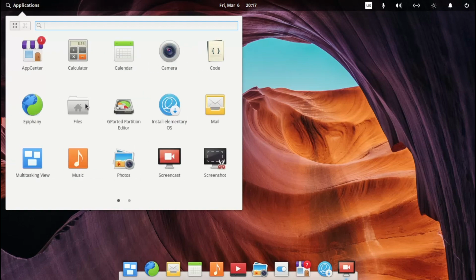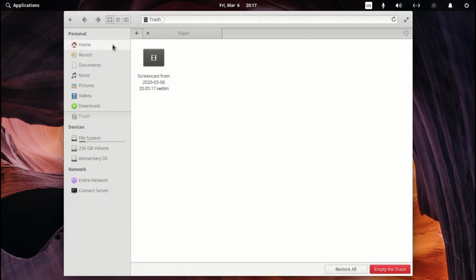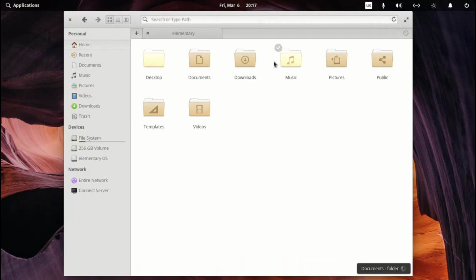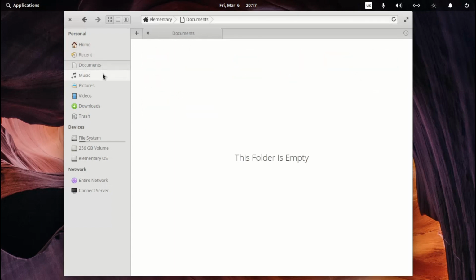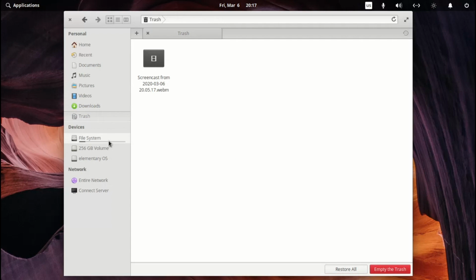I'm going to show you the file manager. Here I have different types of folders for anywhere from desktop, documents, downloads, just kind of like how every other Linux distro has it, all labeled. Recent, documents, music, pictures, videos, downloads, trash. You've got your file system and your network.